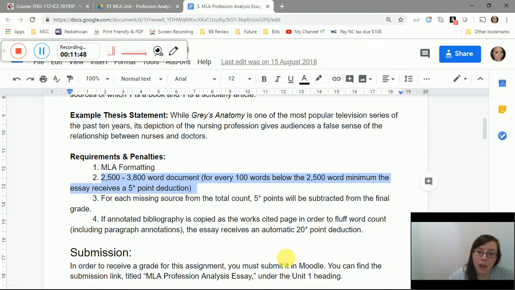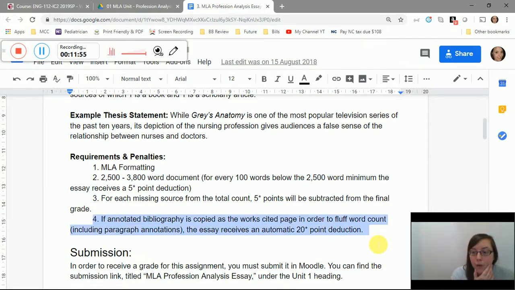The only reason that number 4 is even in the requirement and penalties here is because I've had this experience in the past. So I really don't expect it, but I've put it here because it's just frustrating to come across, so I really want to highlight that it's not something you should do. So number 4 says if the annotated bibliography is copied as the works cited page in order to kind of fluff the word count, and so that would mean including those paragraph annotations, then I will take off 20 points.